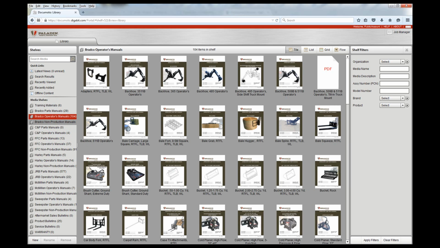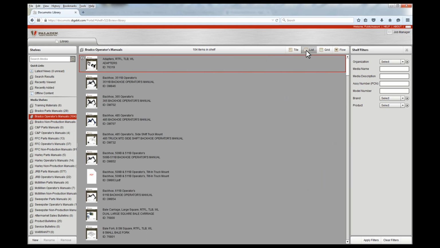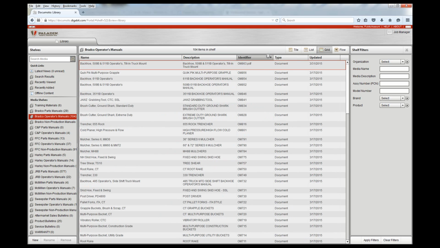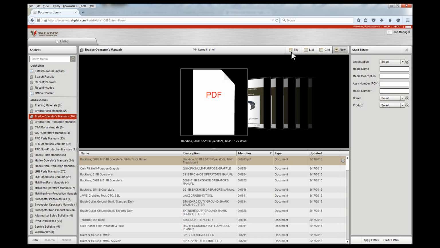The contents of the shelves can be viewed in a few different ways. The first two views of tile and list show you a thumbnail of the book and the name of it. The third view, or grid view, is in a table format and can be sorted. The last view, or flow view, is a combination of a tile view and a grid view.